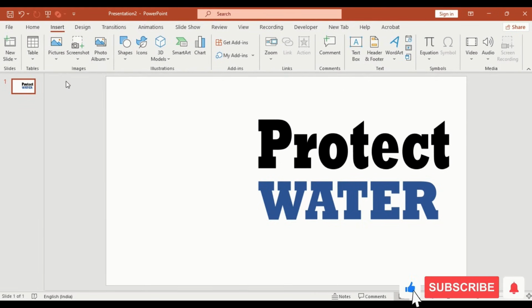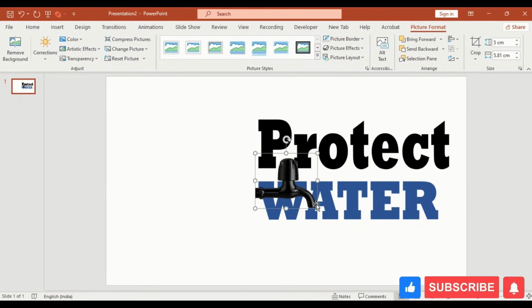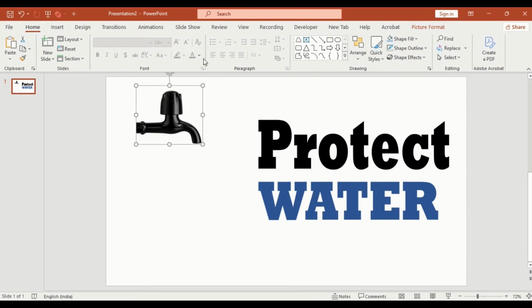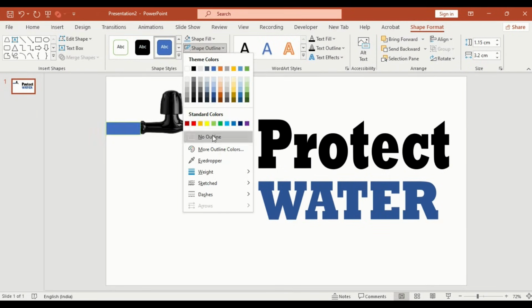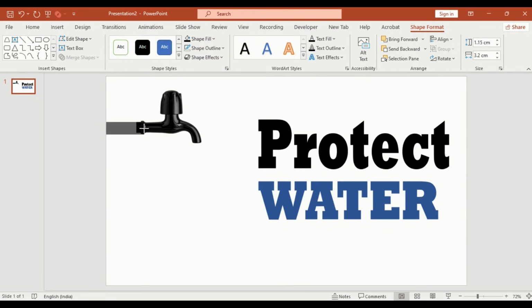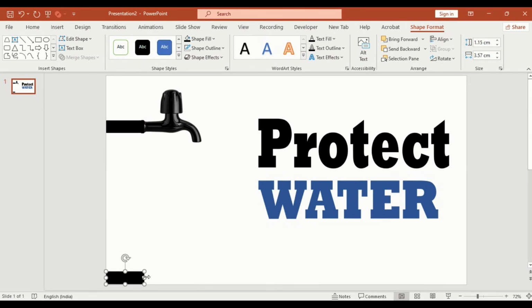Insert a water tap PNG image from your device. You can download or create these images easily from the internet. Now, insert a rectangle and drag it. Remove the shape outline and fill it with black color. Duplicate this rectangle and adjust it to create a base for the ground.